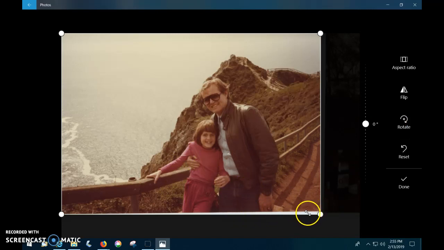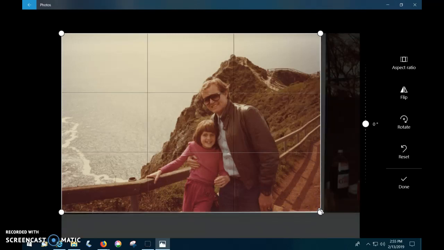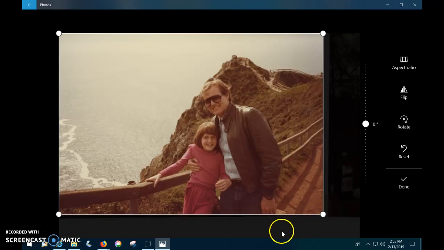So I'm going to crop it all the way up to here to get rid of this white on the bottom. So I'm going to go up. And I did lose a tiny strip of picture over here because it was a little bit uneven, but that's okay. And now I have one picture now out of that scan.